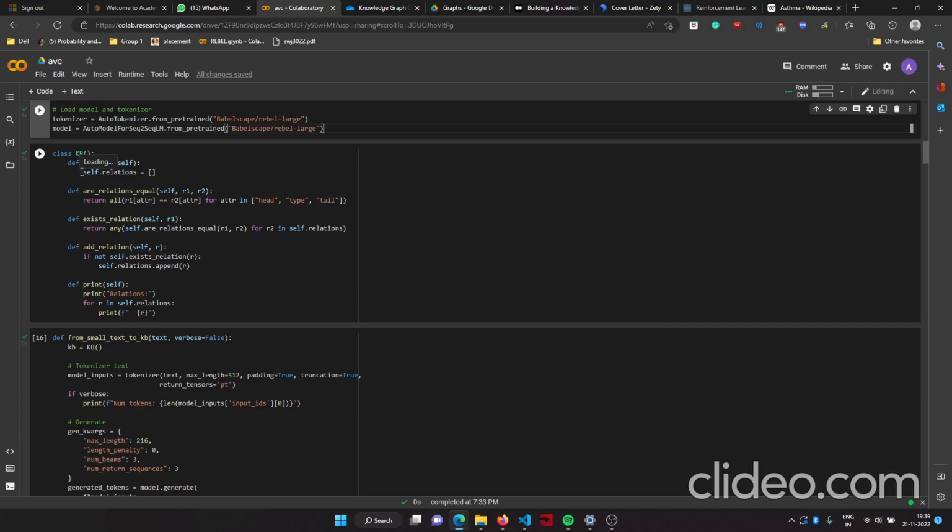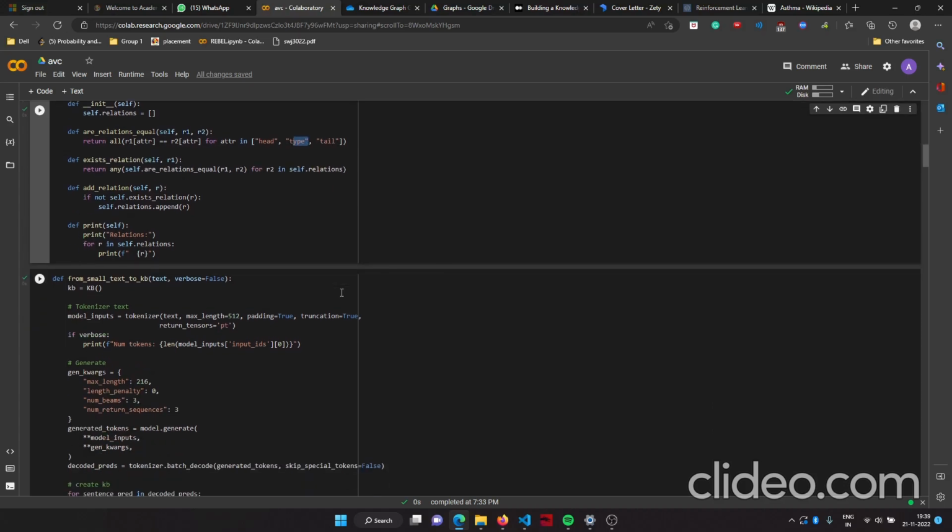A knowledge base class will contain a relations list, and it will contain triplets of head, type, and tail. Head will be the first entity, type will be the relation, and tail will be the second entity.